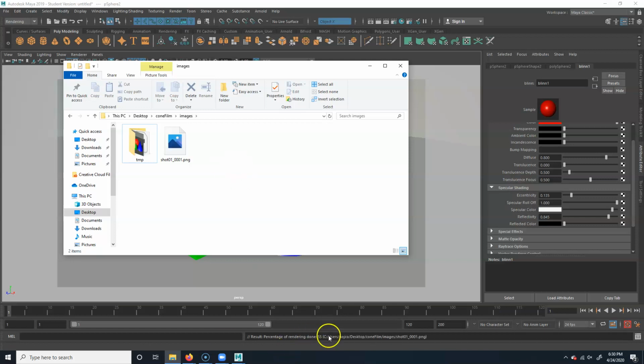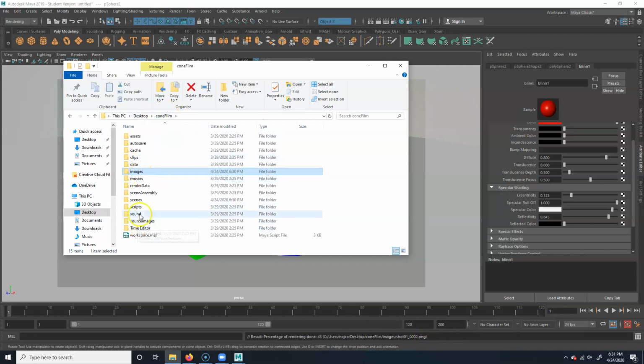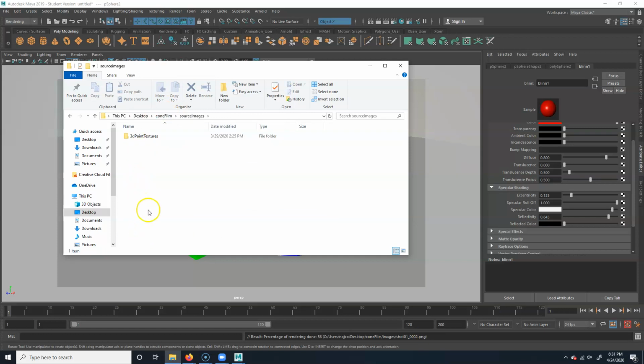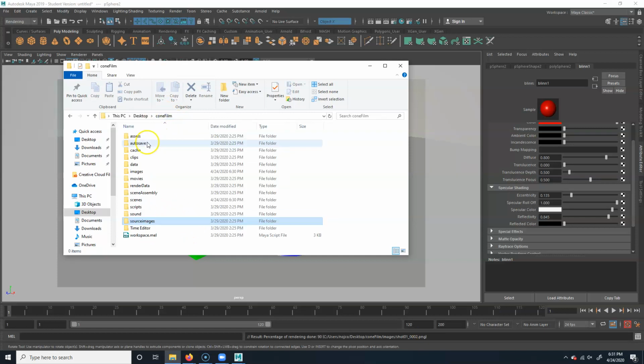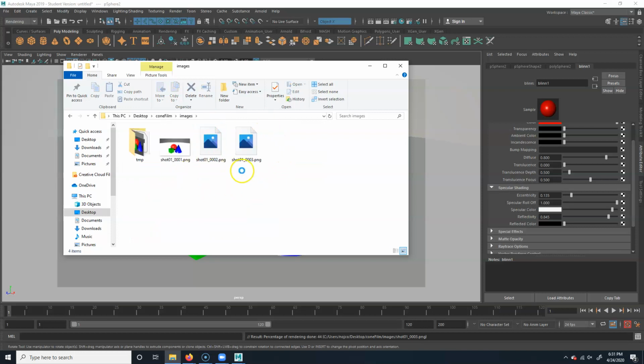So now you can see it says rendering, and it says where it's rendering to. Again, it's going to go to your project folder. If you remember, source images is where you put images into your scene, like your character model textures and environment textures. Images are where images come out of Maya. So each frame is going to render here, and you might notice some issues, but we're just going to roll with it for now. So I'm going to let that keep rendering.